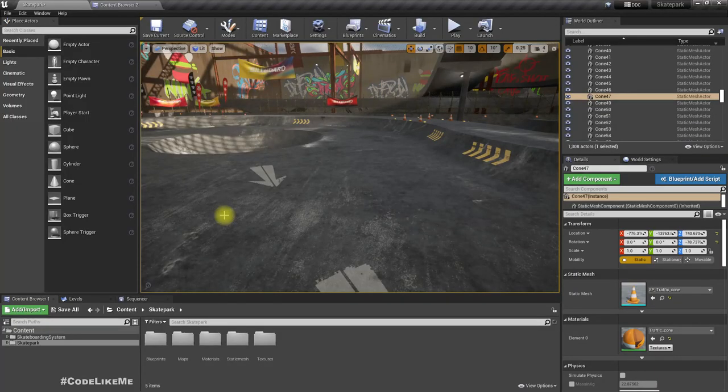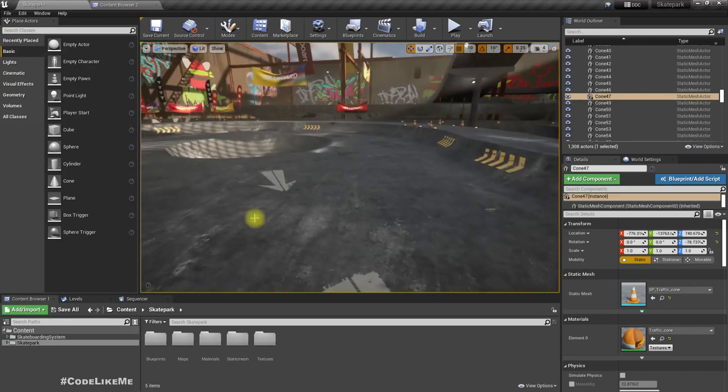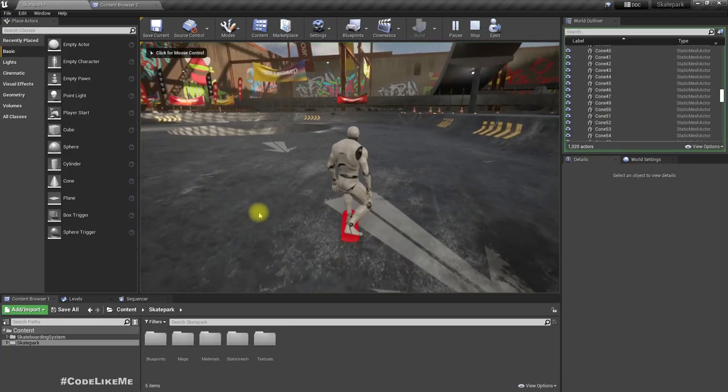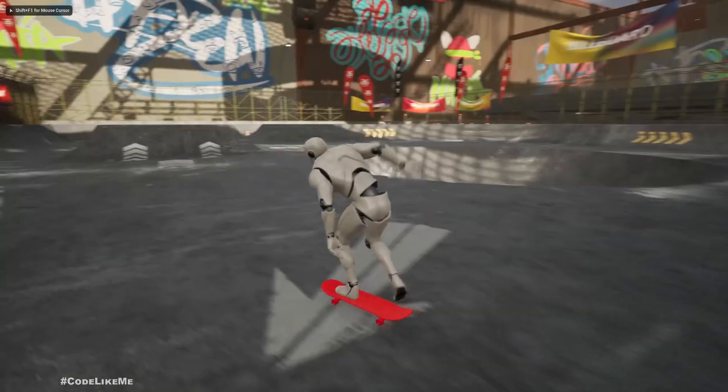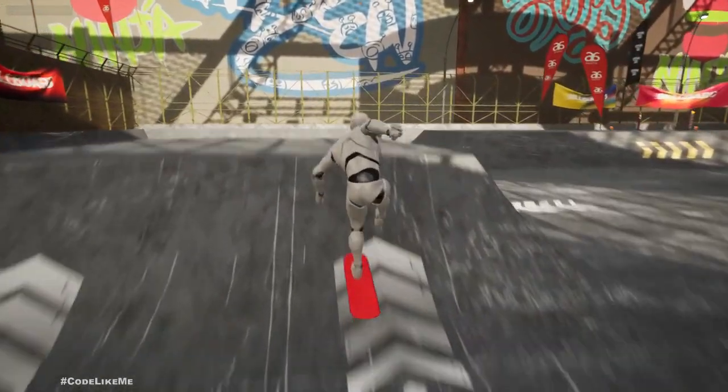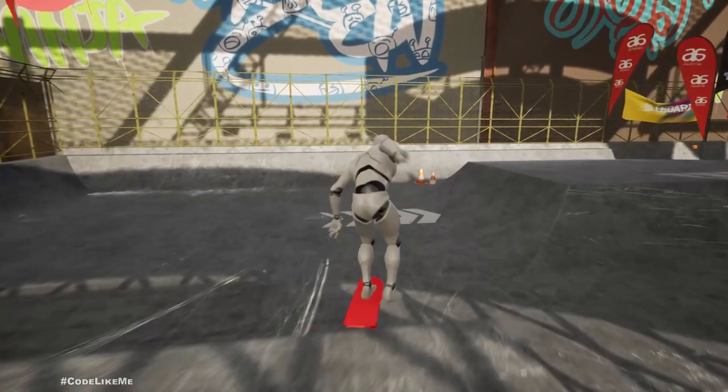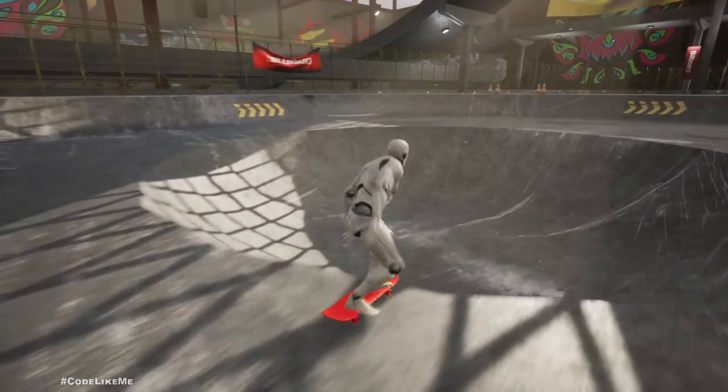Okay, so this is what we have at the moment. We don't have any sounds. We can actually skate freely, but no sound effects. So let's add some sound effects.